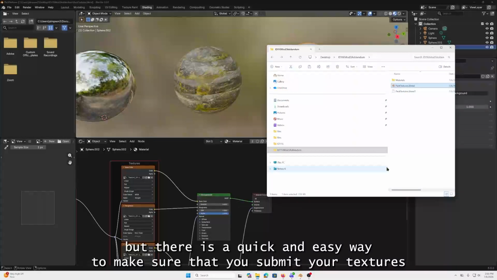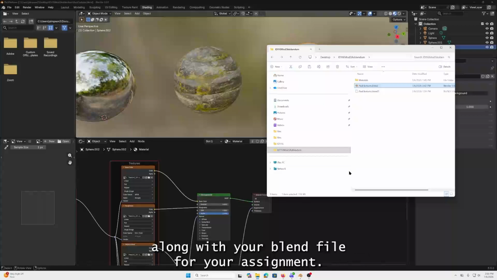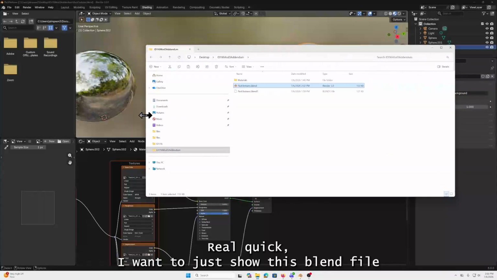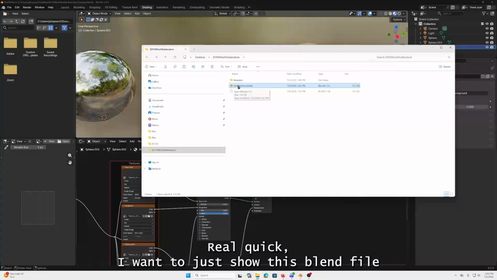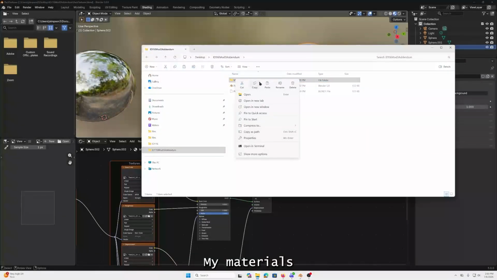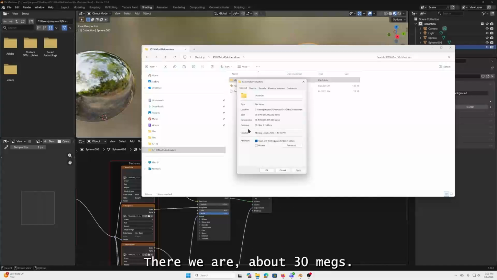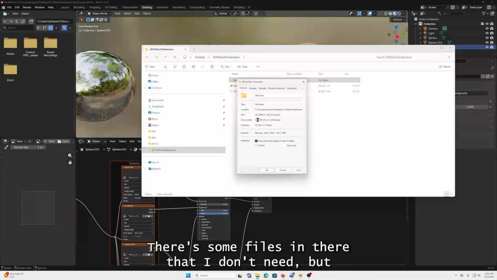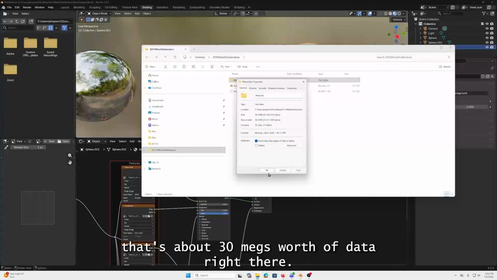But there is a quick and easy way to make sure that you submit your textures along with your blend file for your assignment. Real quick, I want to just show this blend file is approximately 133 kilobytes. My materials happen to be, let's go to properties, there we are, about 30 megs. There's some files in there that I don't need, but that's about 30 megs worth of data right there.